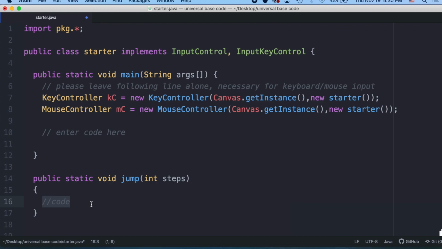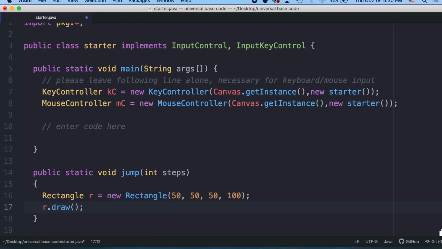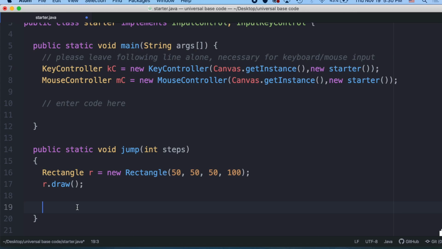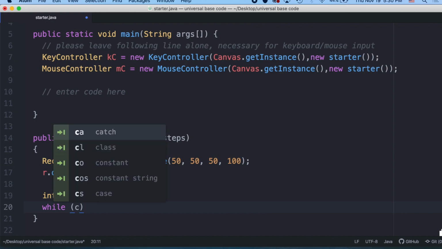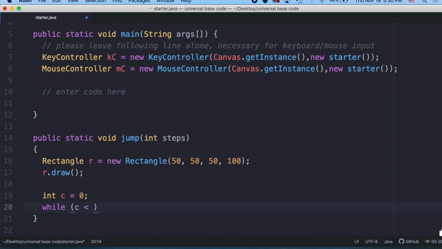So first, we're going to create a rectangle, or construct a rectangle. So Rectangle r equals new Rectangle. And we're going to draw it. Okay, so nothing new here. Now we're going to create a counter variable. So int c equals 0, and a while loop. Okay, so while the counter is less than our steps variable, we're going to use this here. So steps.